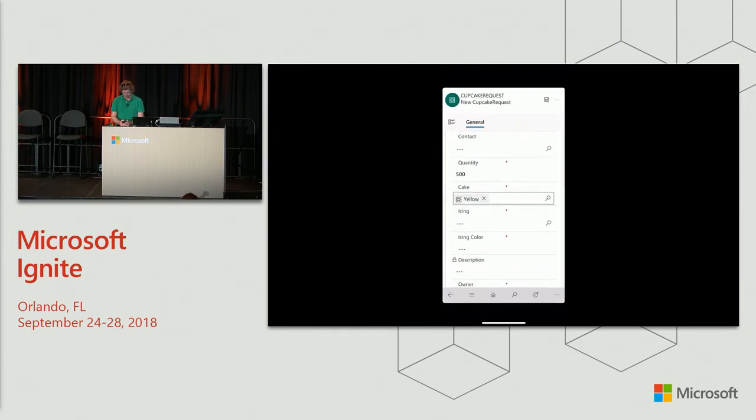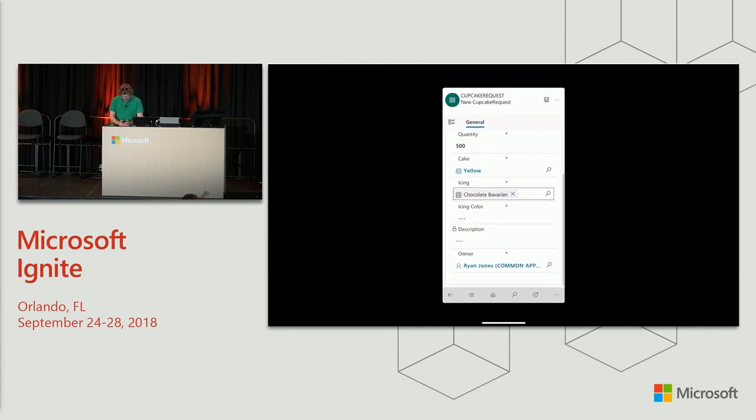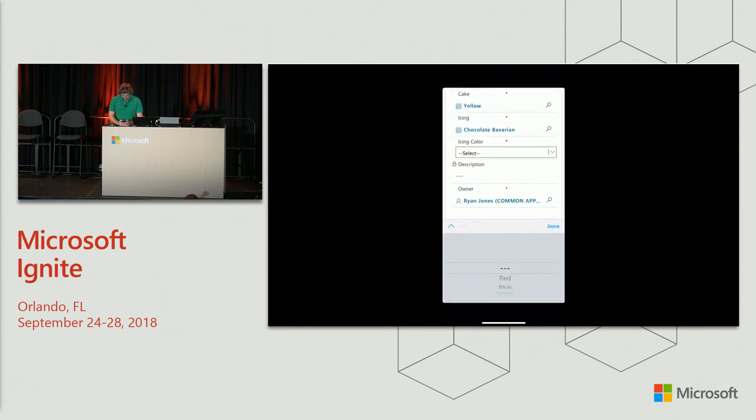Now, what kind of cake would we like? Just yellow cake? Yellow, okay, yellow is popular. We'll go with that. What kind of icing do we want? Chocolate. What kind of chocolate? Buttercream or Bavarian? Bavarian, okay. She knows what she wants. And I will go with icing color.